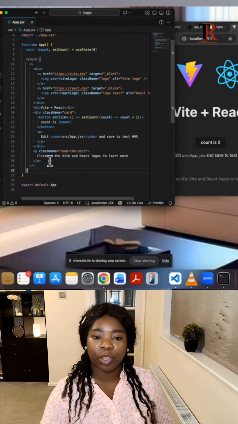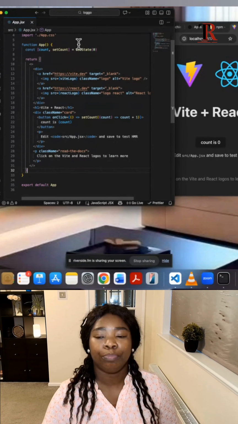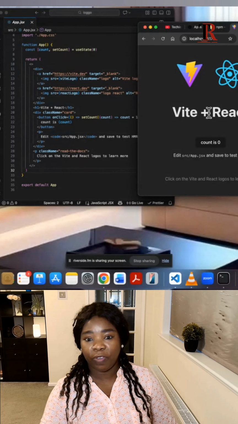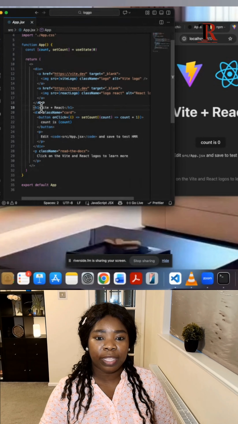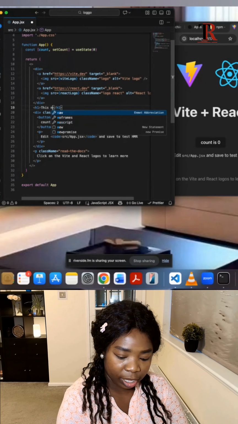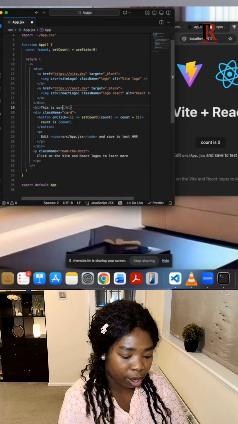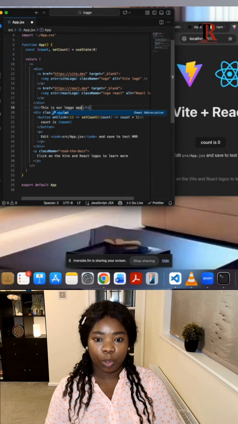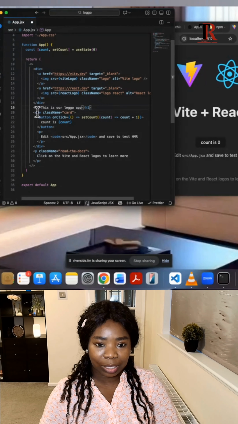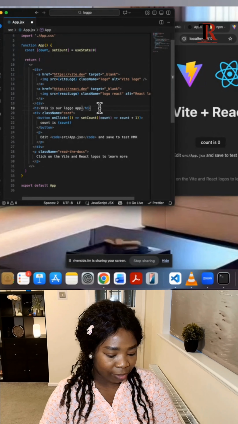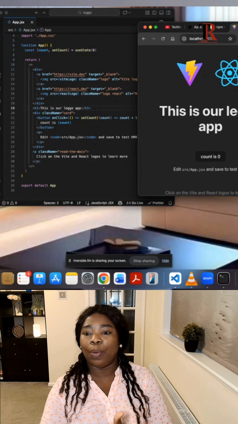So this is everything currently inside this file that we can see being displayed over here. If we want to change anything here, we can say this is our Lego app. That's what we want it to be now, and that's on our H1. And we expect it to be this big one. So immediately I save this, you have it. This is our Lego app.